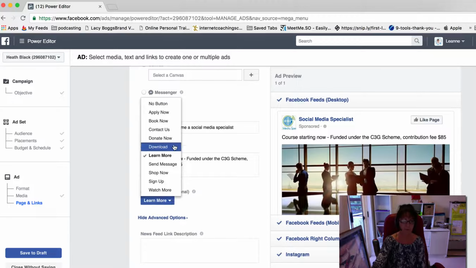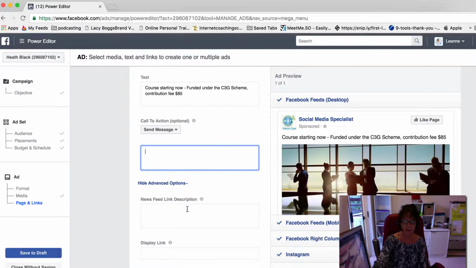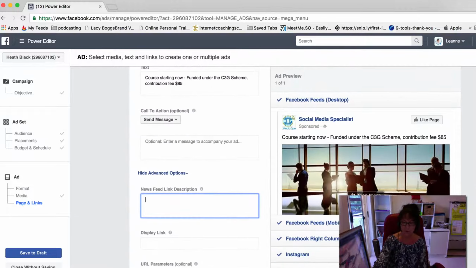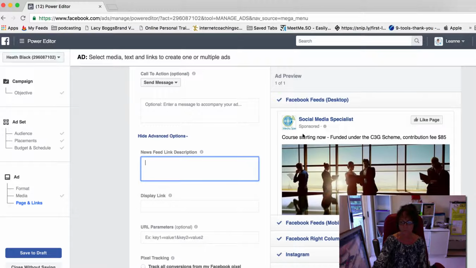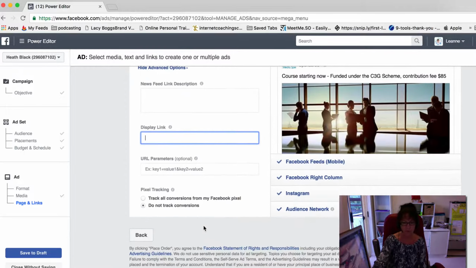so you can get them to download something, contact, book, apply, donate, learn more, send me a message, sign up. So we might just say send me a message. And if you had a long website, so let's just say that the website was this long, you can actually have a display link, which is a link that would be displayed for your website, but it's not as long as your website.